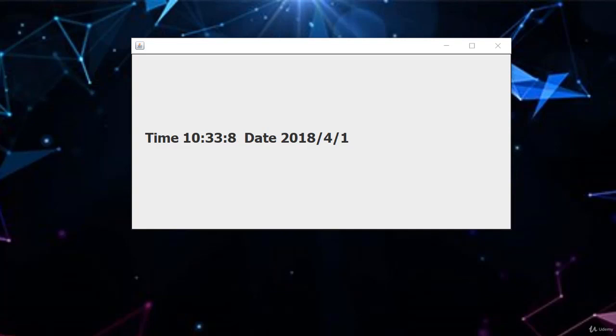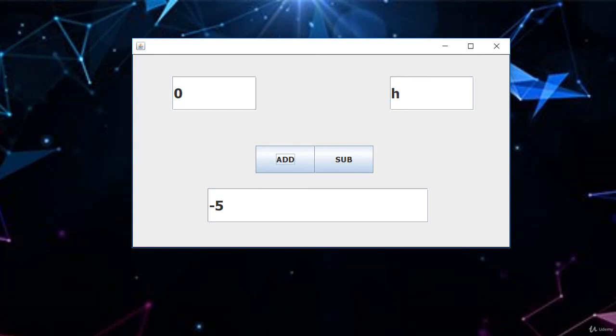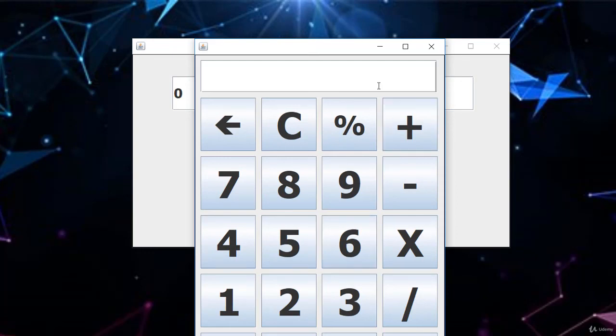All right, okay. After building a real-time clock, the next thing that you're going to build is a simple calculator in Java. This is not the calculator that we know. This is just the simplest one. And you might be thinking, is this just what we're going to build? No. You have a calculator here. We are getting to that.